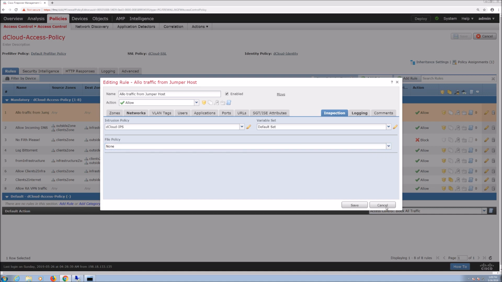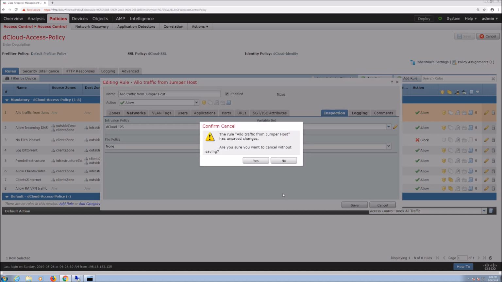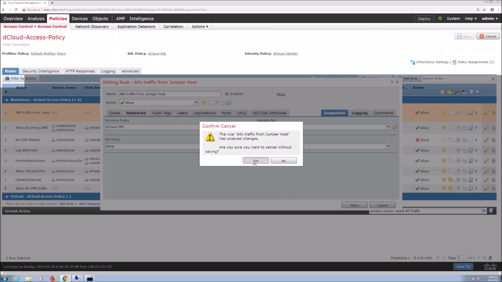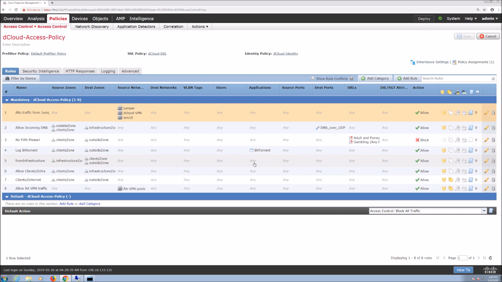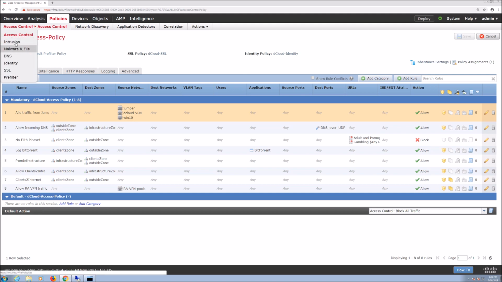So those are kind of like advanced objects, right? You build those out, and I'll show you that at least from an intrusion perspective. You build out these policies, you save them, and then you apply them or attach them to the access control policy. So pretty cool, right? So let's pivot into intrusion.